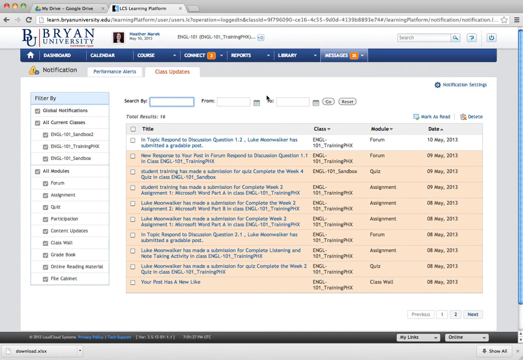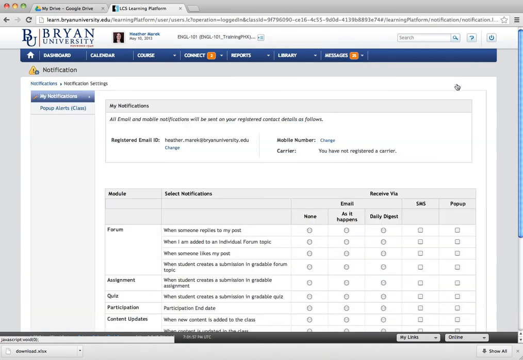You can also, from this page, select what sorts of notifications you receive. The essence of what's different about notifications versus announcements is that notifications are going to have to do with students turning in assignments, students posting to forums. When different actions are taken in this class webpage, you'll get notifications about it. You can control what those notifications are associated with through notification settings. So let's take a quick look there.